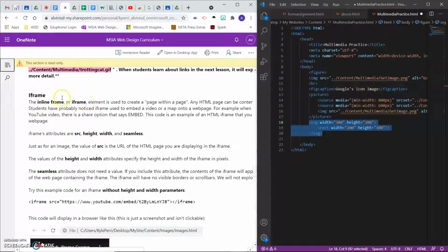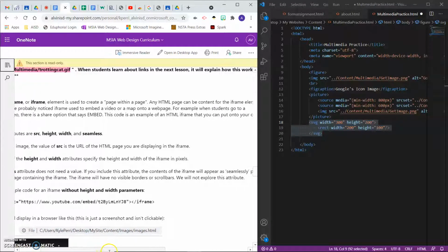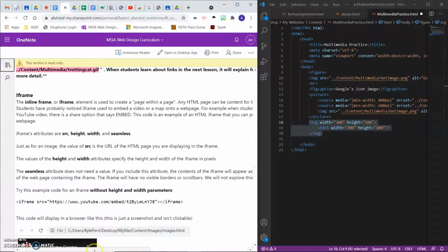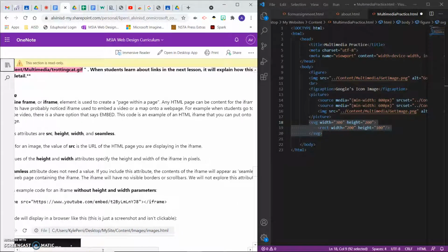So an inline frame or iframe is used to create a page within a page. So if you had a table or something from one page that you needed to also show in another page, you could do that. So any HTML page can be content for the iframe element. Students have probably noticed iframe used in a video when you embed it onto a web page.